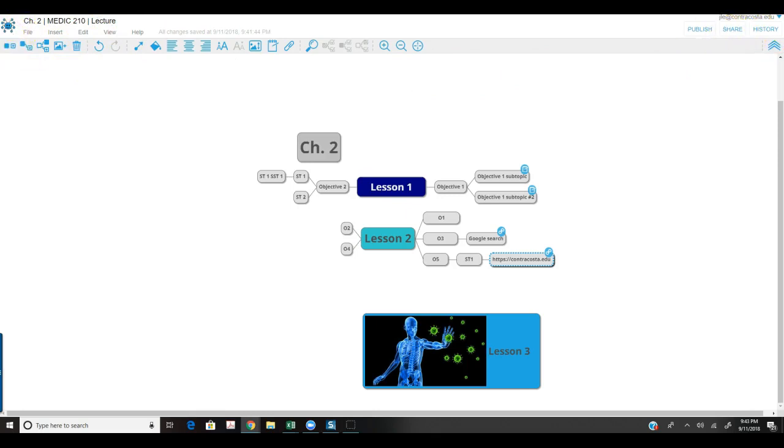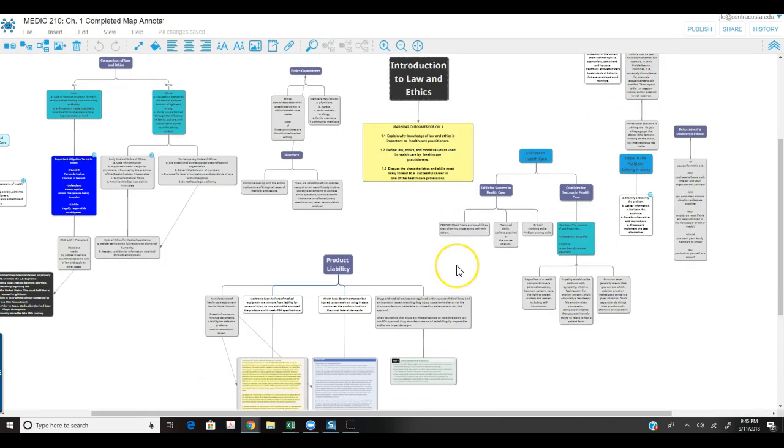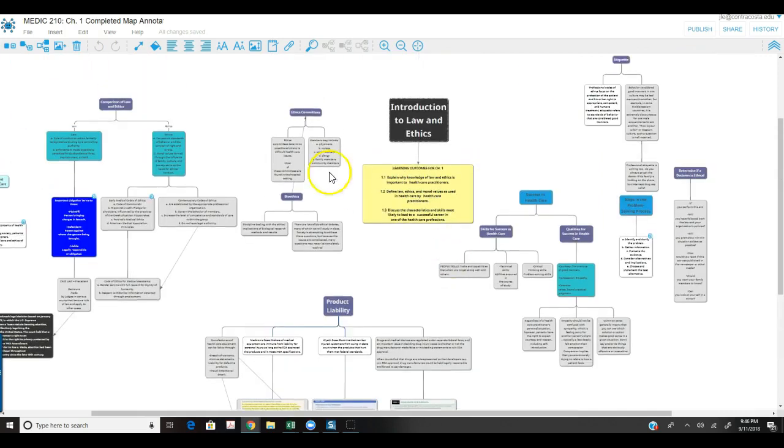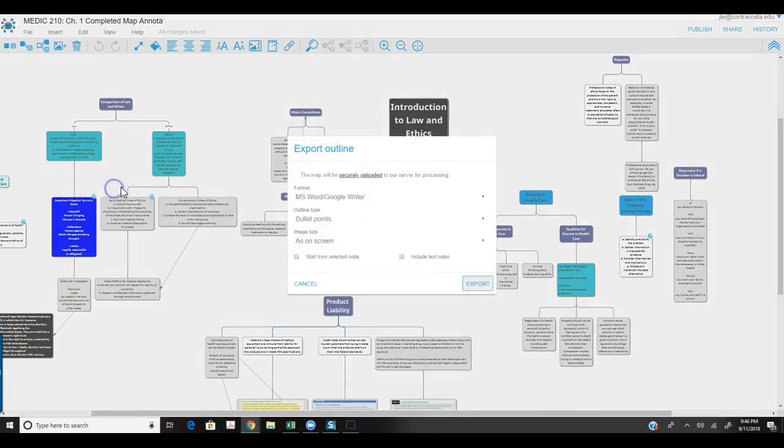All right, so hang on just a second. All right, so this is a completed map, and you can see there's lots of stuff in here. So I'm going to zoom in just a little bit, but before I do that, I wanted to show you what it looks like if you print the outline.